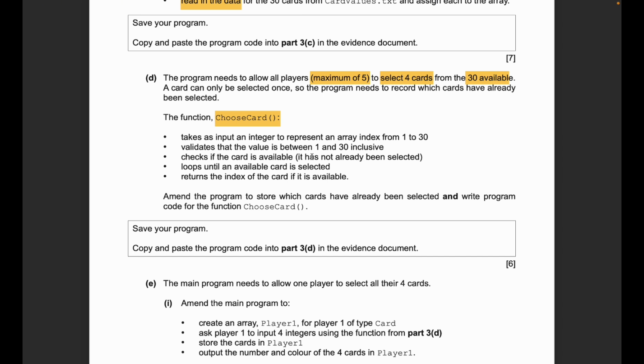Okay. So the third thing is that we have to check if the card is available. That is something we can check if we declare a new array, which is the basic approach. We can declare another array which is going to store the index of all the selected cards, and we can cross check from that array if the card is available or not. Okay, so it's going to loop until an available card is selected and return the index of the card if it is available. So we have to amend the main program to store which cards have already been selected and write program code for the function choose_card.